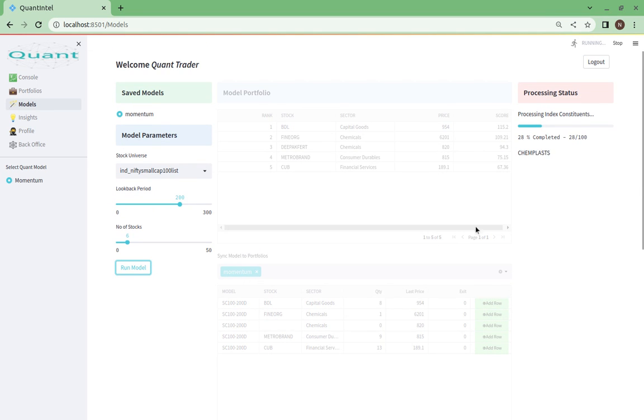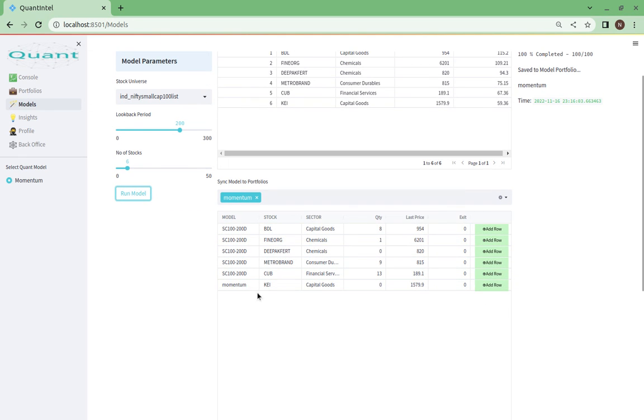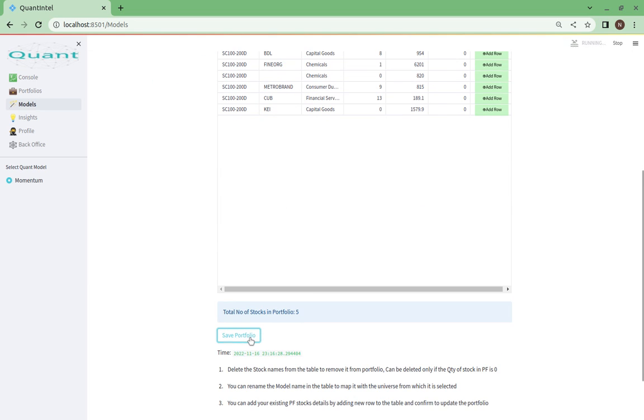And we try to list the top 6 stocks. So if you see here, there are top 6 stocks that have been identified. So KEI is the sixth stock. But since we are going to remove the Deepak Fertilizer, we just remove it because we don't have any stocks there, and we'll add KEI. So we just label it again and save it into the portfolio. So now we have 5 stocks in the portfolio.